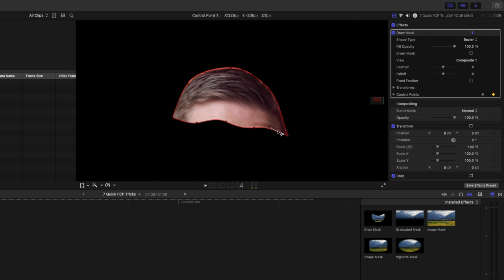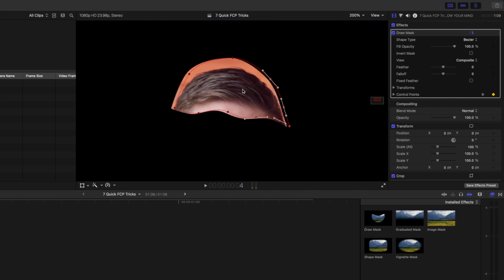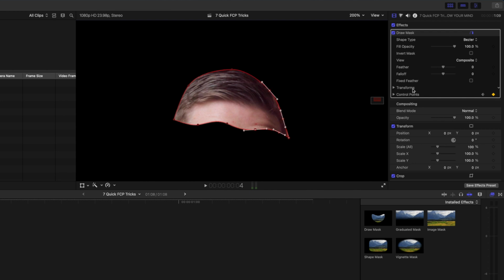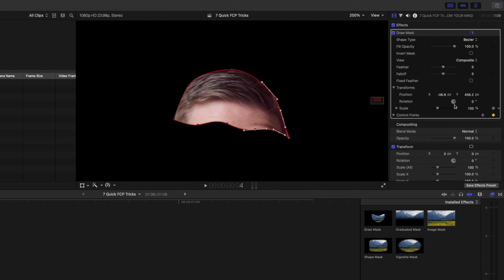What you might not know is that you can click and drag on the outside of the mask to lasso multiple control points to move them at the same time, and you can click on the inside of a mask to move all of the control points together. Bear in mind though, that if you are keyframing, you need to also add a keyframe to the position parameter of the draw mask effect and not just the control points.